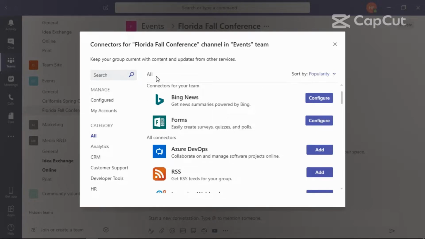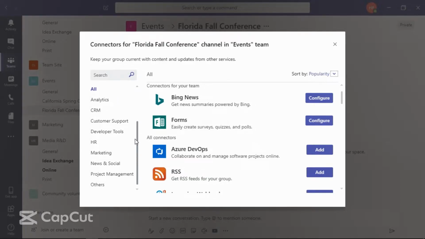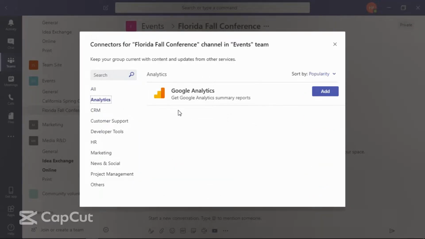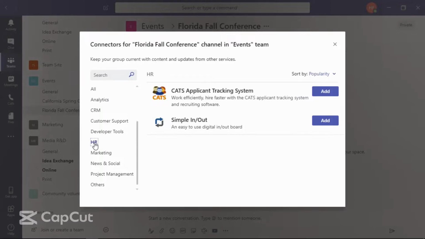Notice at the top it's set to all, and over here to the right, it's being sorted by popularity. The other choice for sorting is by name. We're going to leave it to popularity for now. All the way to the left is where you can also see that the category is set to all. If you work in a specific industry or you work with certain types of information like analytics, by selecting one of these, you can see the connectors that are made available here for your use. Let's take a peek at HR as well. You can see the couple of connectors available here.